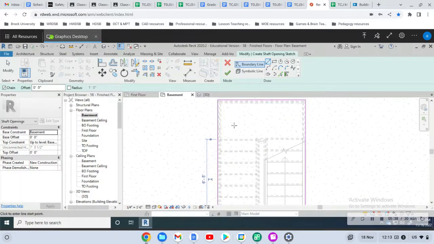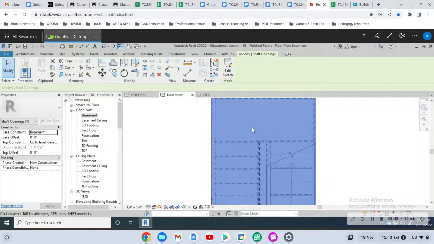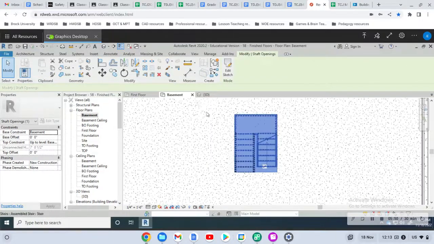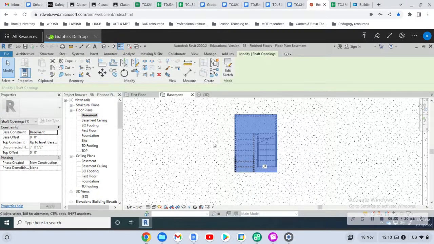So I made a box, and you can see those purple lines that enclose the stairs. So when I'm happy with that opening, I can click the green check mark to finalize that edit. Okay, now if I look at my first floor plan, I see that my opening's still not coming through. So I've done something not quite right.